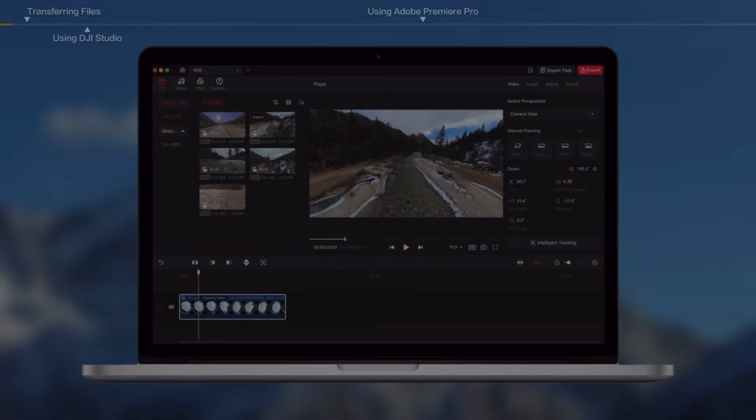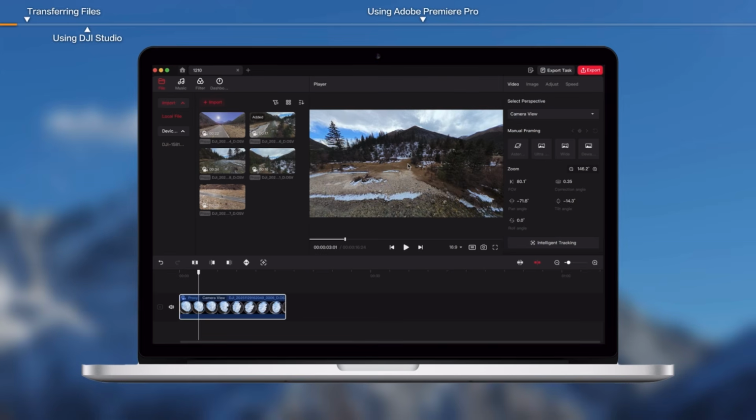Editing panoramic videos on a computer. Panoramic videos shot with your device must be edited before they can be shared as regular videos.